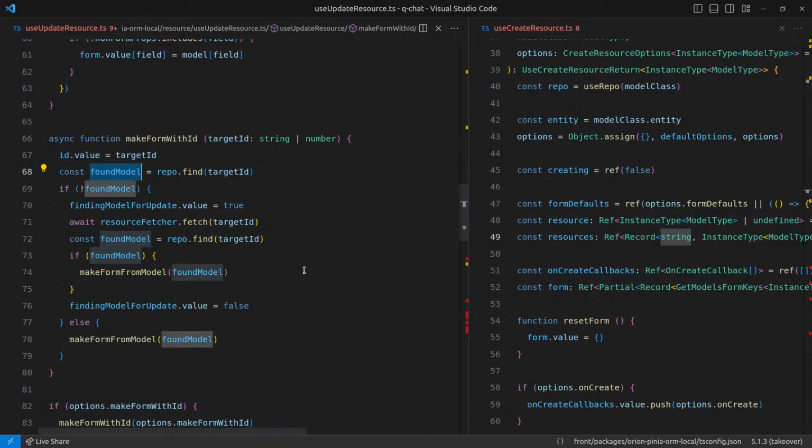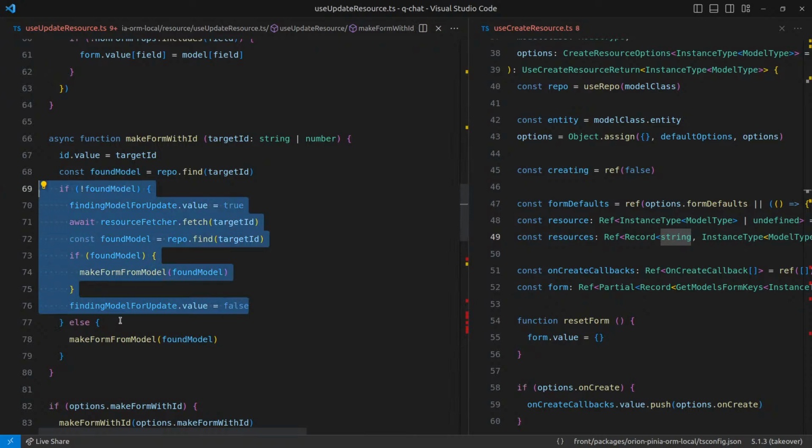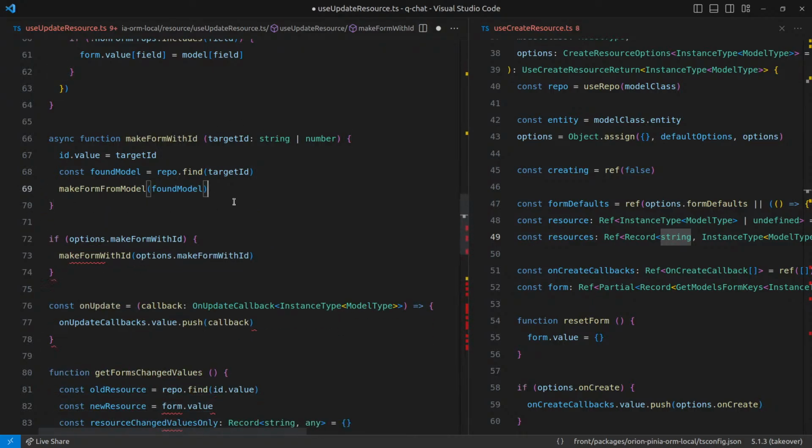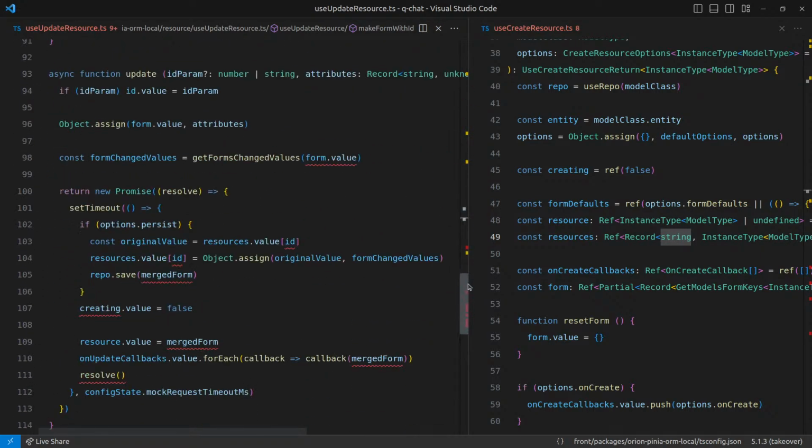Okay, so if we don't find the model, then we can't do anything. So let's actually just skip all that. And if we're updating it, we know it's going to exist anyway. So now we can say just make form from model and send it directly through. Yeah, that's way simpler.